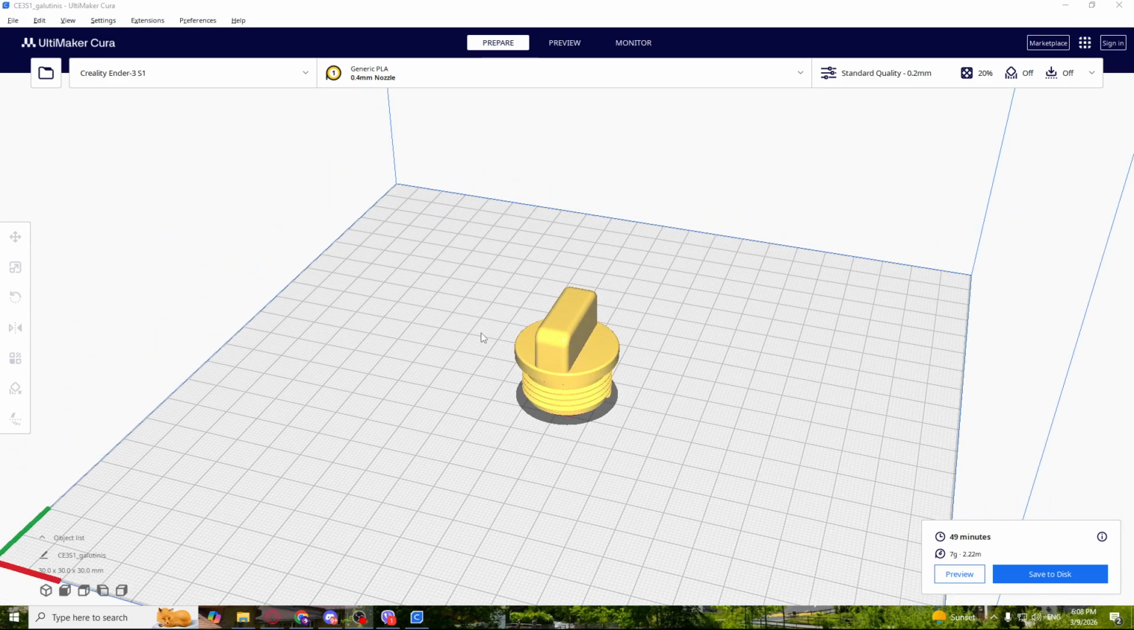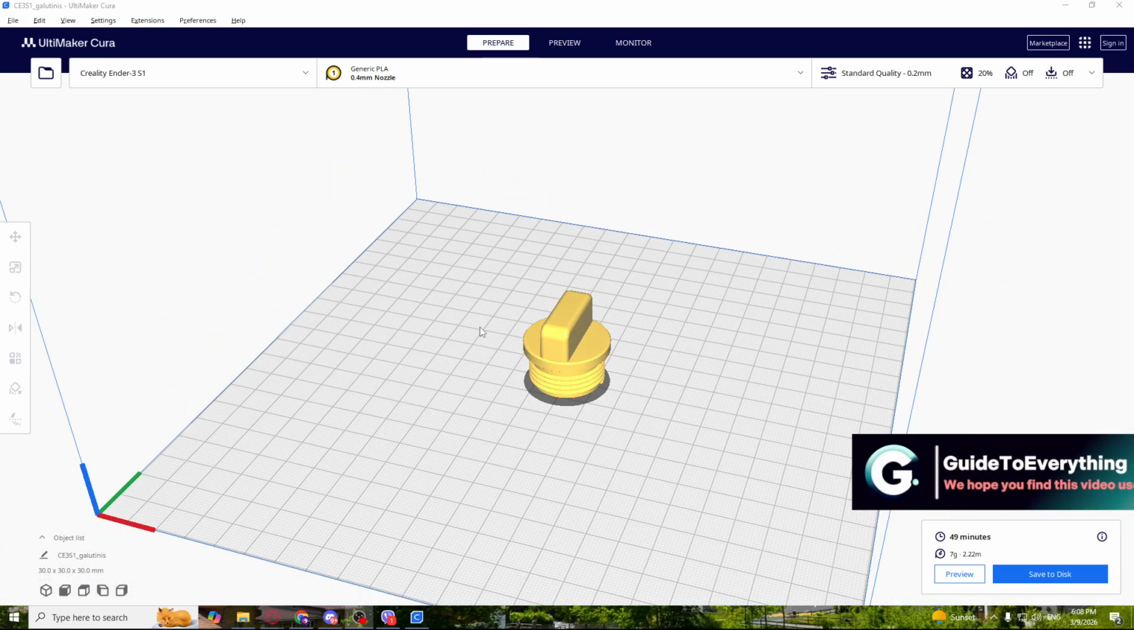Welcome guys, and in this video I'm going to show you how to change bed temperature in Cura Slicer.